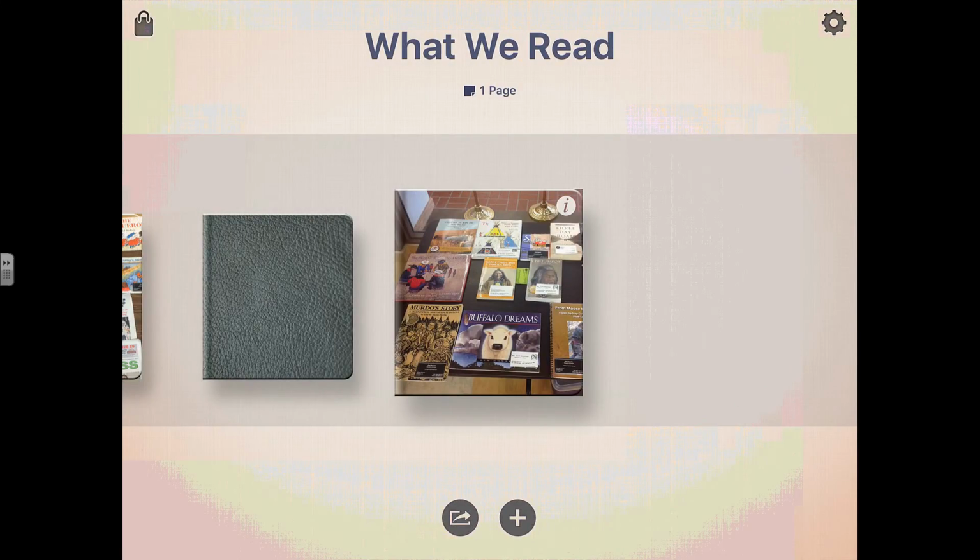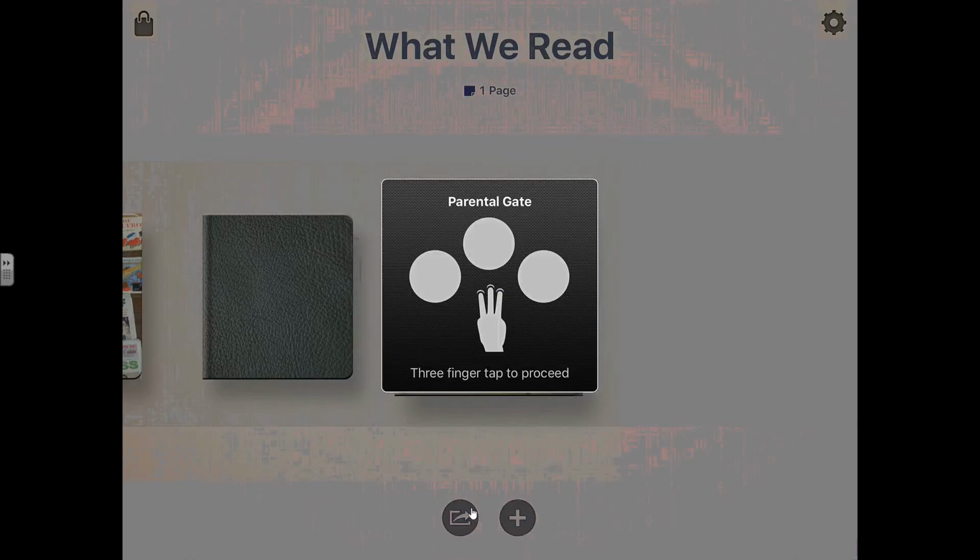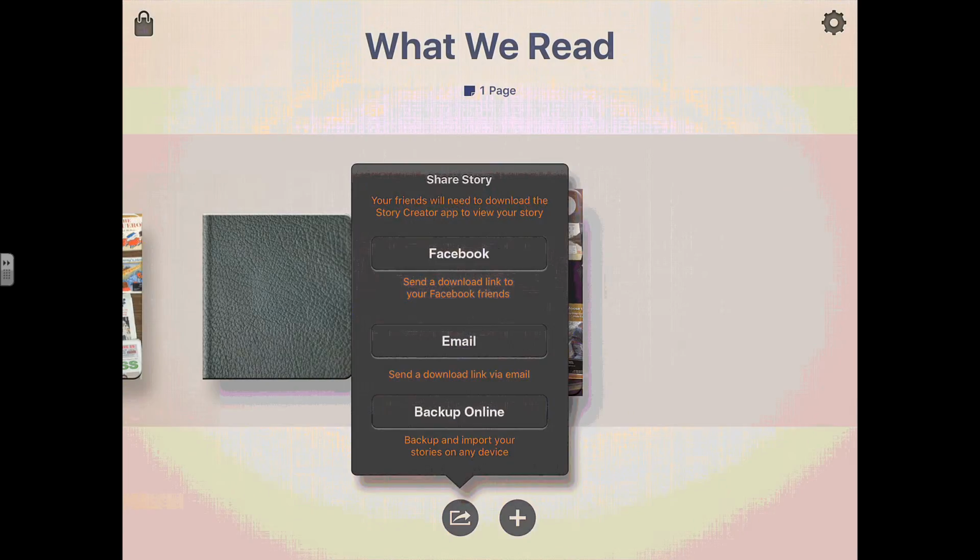And if you're wanting to share this story, clicking on the little share arrow down here brings up the three fingers. So I just have to tap those three dots with three of my fingers at the same time. I can share it on Facebook, by email, or back up online. You need to have an email account connected to the iPad to send it by email. Facebook, you have to have connected again, of course.